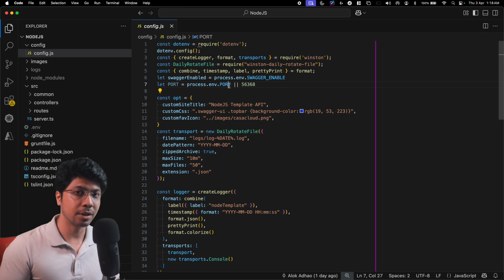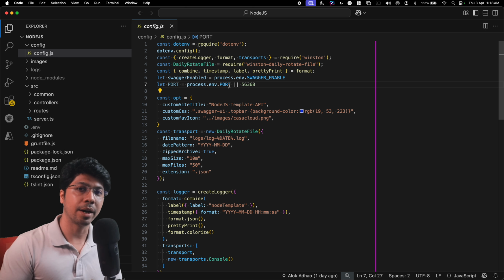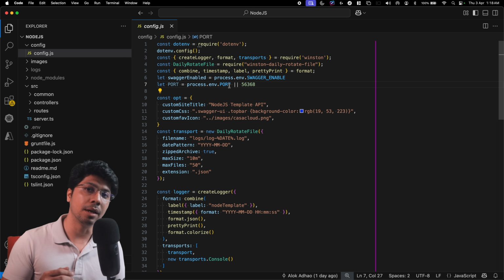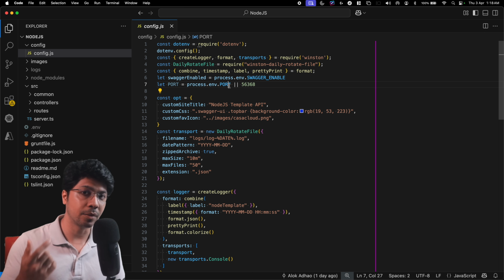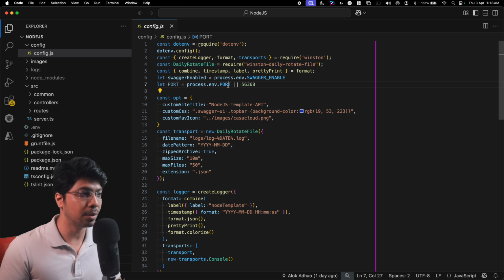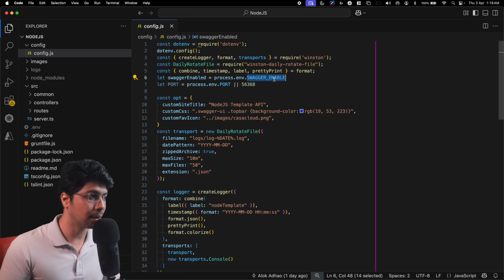If you are trying to run this in your local, then it will try to find the environment variables inside your local. If this is in a VM in any of the cloud, then it will check that particular environment, that VM environment, for these variables like port number and Swagger enable. Okay, I guess we are good.